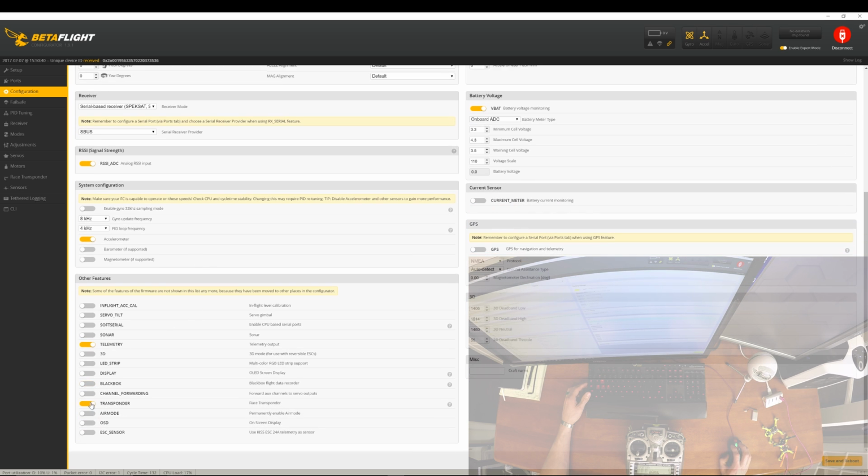And then we'll turn off black box and transponder. I want to make this CPU load percentage as low as possible. That's why I'm turning off all these things that I'm not going to be using. So we'll go ahead and say save and reboot.